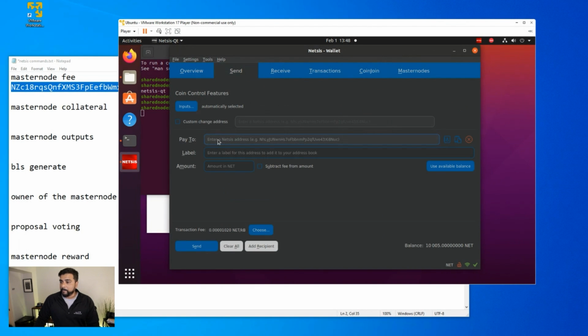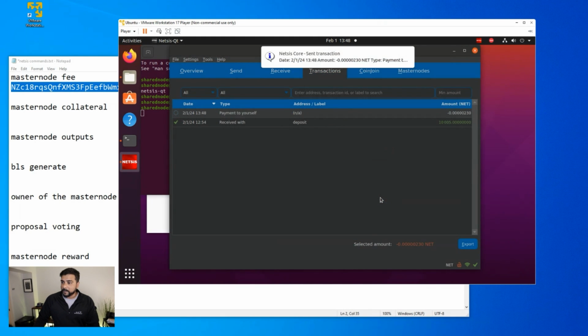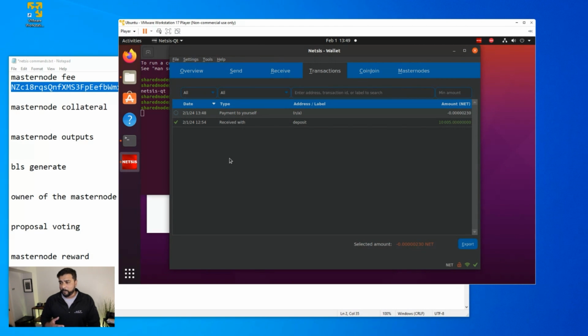I'm going to paste it in here and send 5 Netsis coins over to this address. And I'm going to click on send. We'll just have to click on yes, and it's going to send. And what we want to do is wait for 4 confirmations. Now, the confirmations on this chain do take a while for whatever reason. The first one might take some time, and then the rest plow through. We want to make sure that we have 4 confirmations when this is complete.